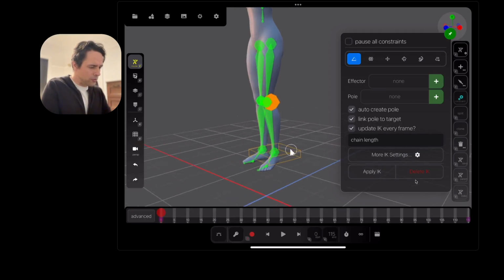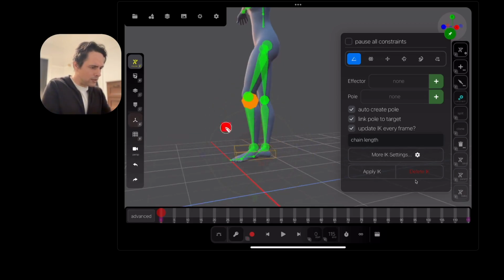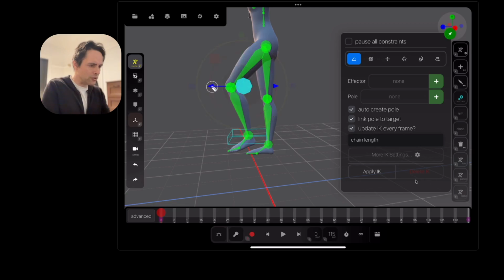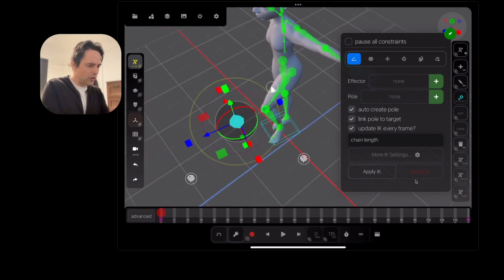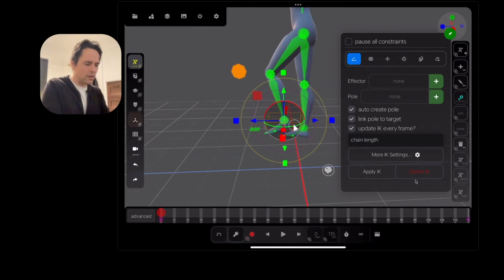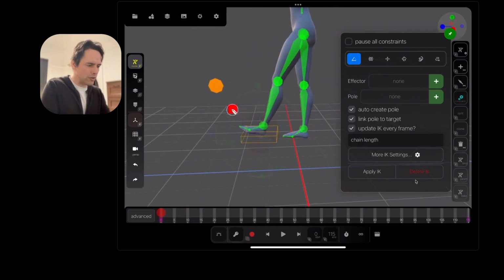What that'll do is it'll make me a new controller, and I can move that, and I get IK. What this auto create pole option has done is it's made this thing here. This is basically an extra control for the knee, which will determine where the knee will try and point to. As I move that around, the knee tries to twist to point to it. It's a child of this node here, so I can rotate this one and the knee moves with it, which is quite handy. It's pretty common for doing walk cycles and stuff.